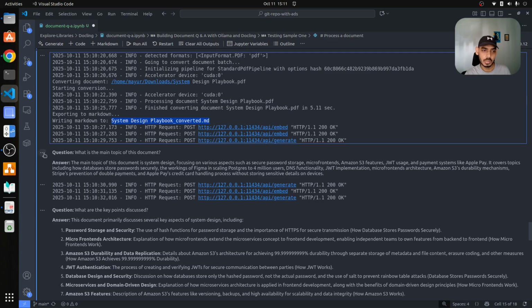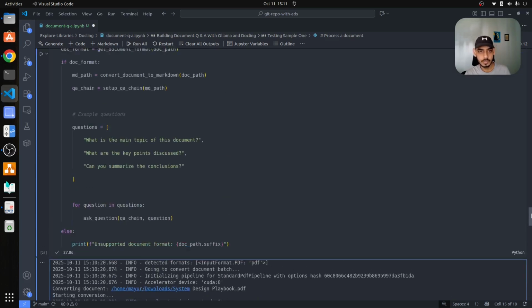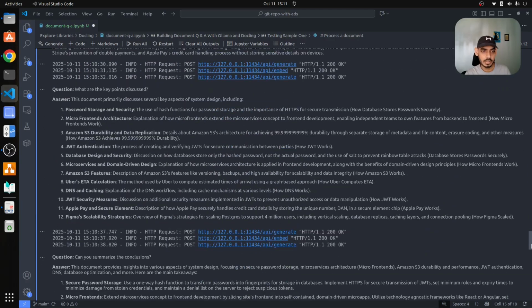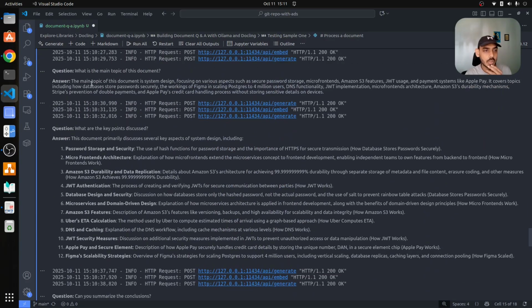So the question was, what is the main topic of this document? Okay, if you see, these are the three questions that we asked. Now it will answer all these three questions. What is the main topic of this document? The main topic of this document is system design, focusing on various aspects such as secure password storage, micro frontend, AWS S3 features, JWT usage. So everything related to system design, and some examples like how Figma uses system design. These are the different main topic results.